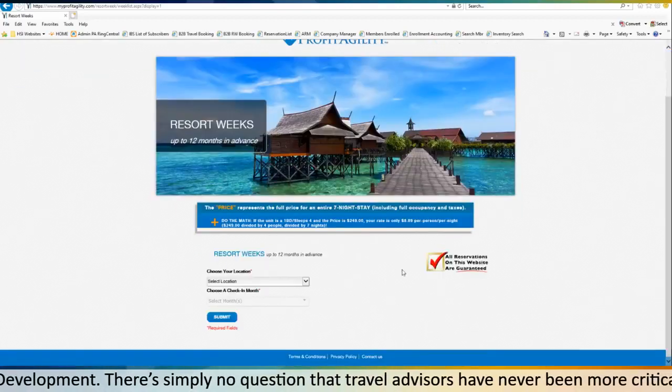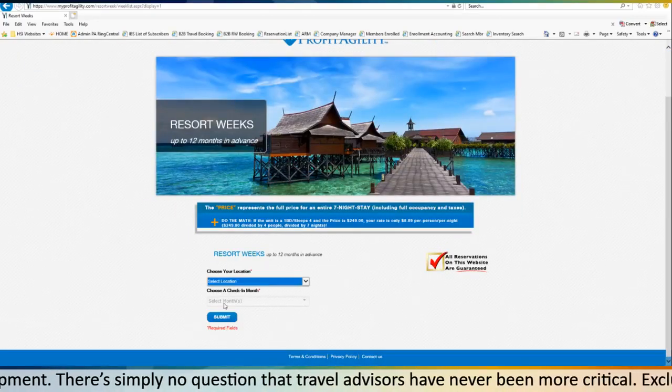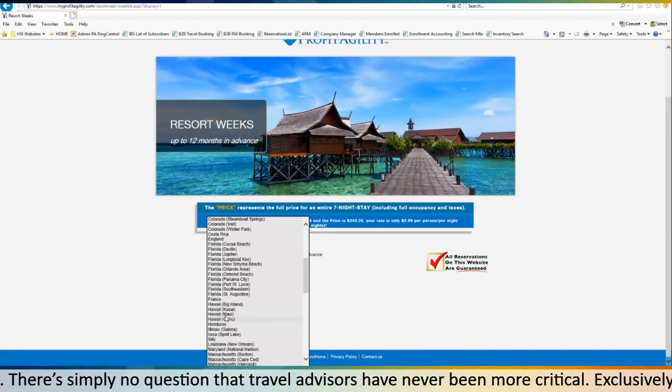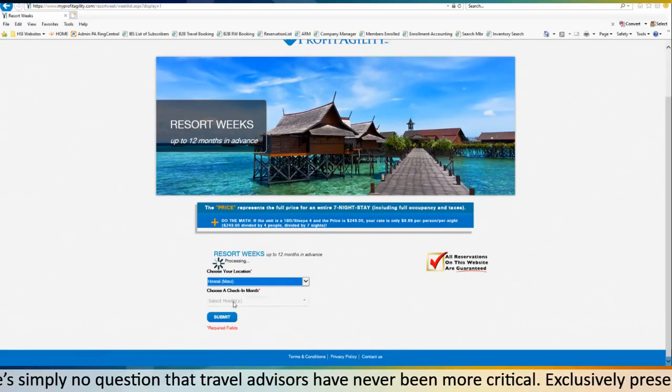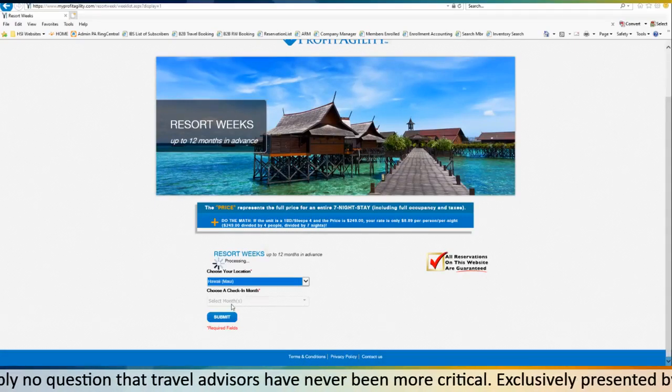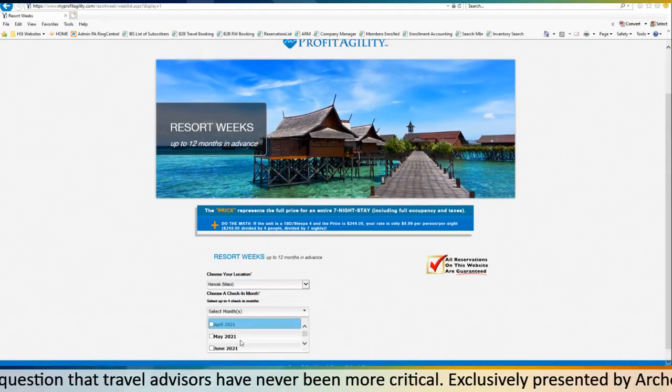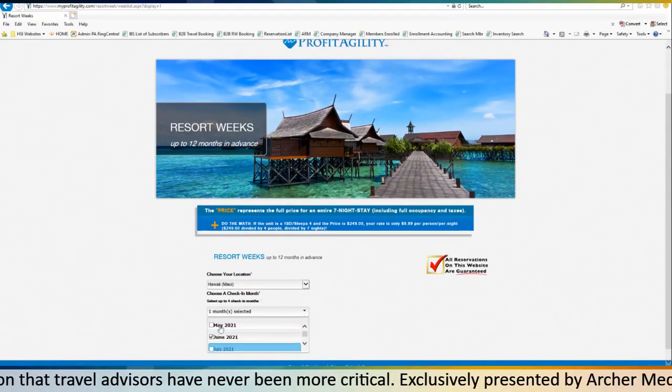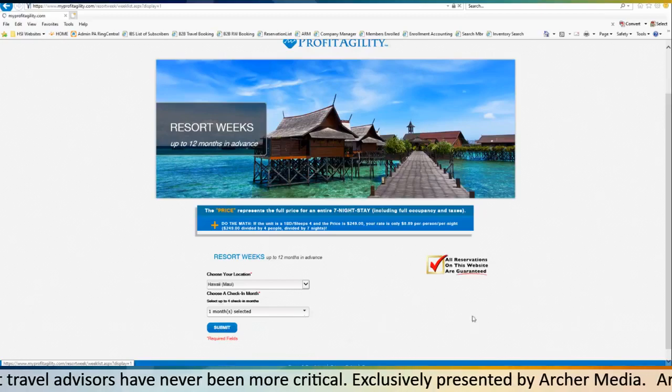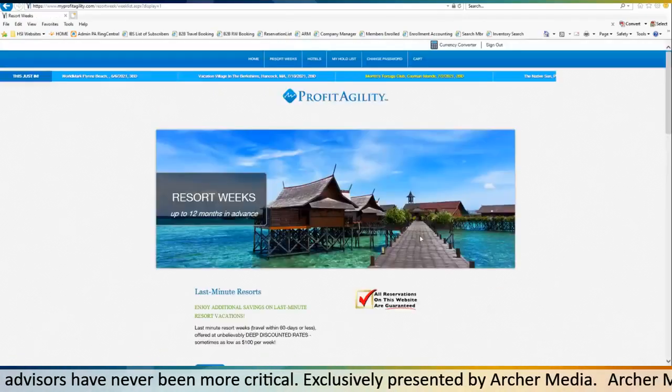Now, instead of showing all the locations, I have to choose the location. So I've got a teacher that wants to go to Maui. So I select that, and then I select the month that they want to go. So obviously they want to go into summer, June. So I want to select submit. And then I go through the same process that I just went through.